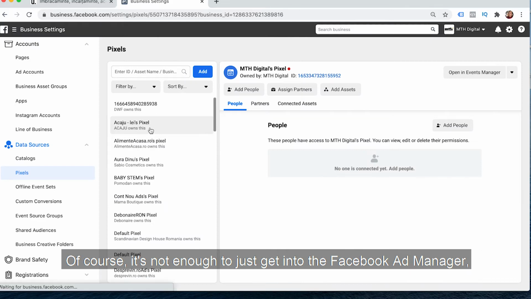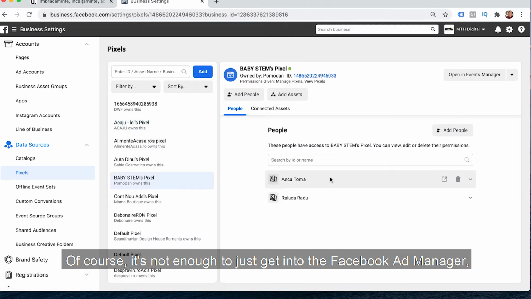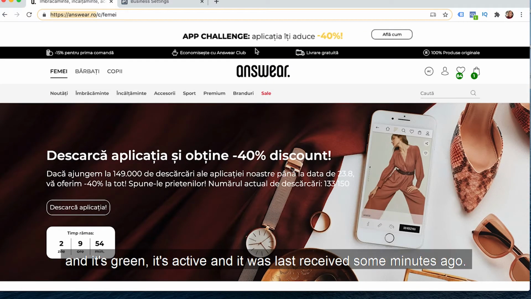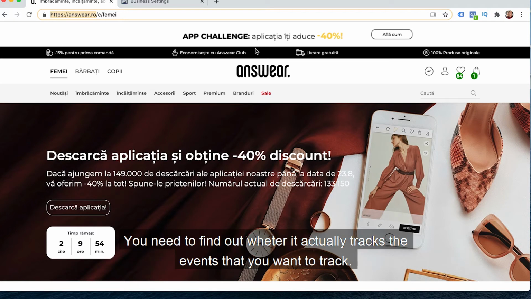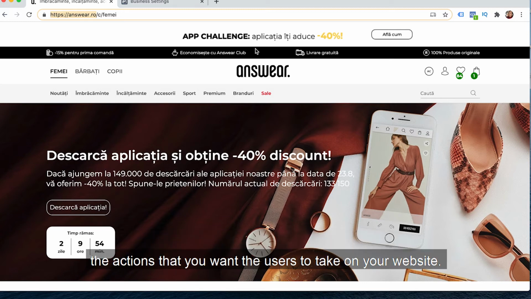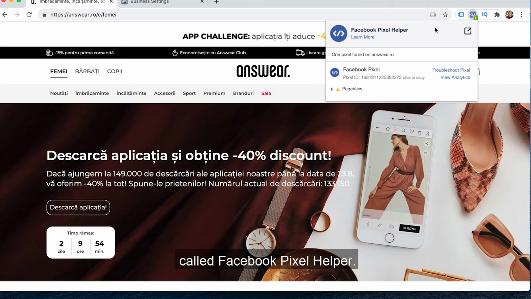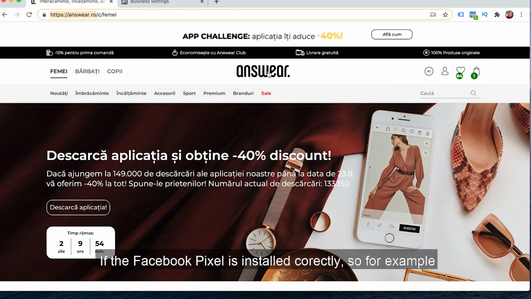Of course, it's not enough to just get into the Facebook Ad Manager and see that, okay, I have a pixel there and it's green, it's active, and it last received data some minutes ago. You need to find out whether it actually tracks the events that you want to track, the actions that you want the user to take on your website. And for that, there is a very good browser extension called Facebook Pixel Helper. It's a free extension that helps you check if the Facebook Pixel is installed correctly.